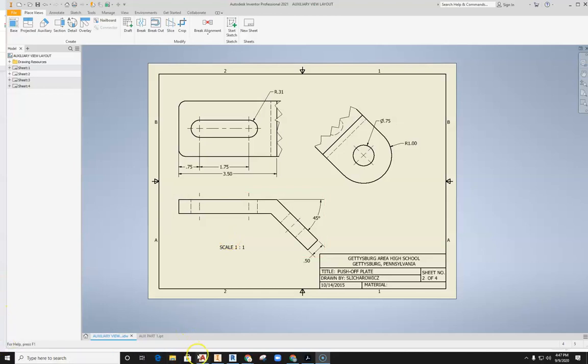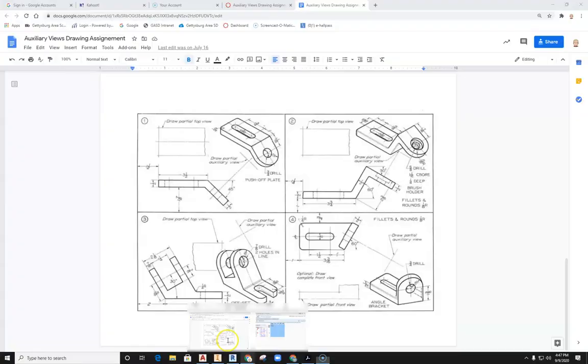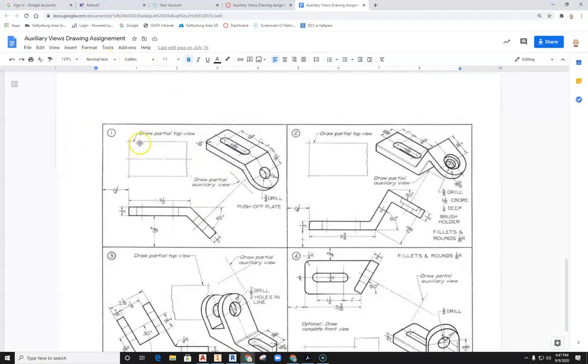What I'm going to do here is first go back and take a look at the assignment. In the assignment, I'm looking at this particular object number 1. It's important to take note and actually read some of the information here on the assignment where it says draw partial top view. You can see it's requesting a broken view here, or a cropped view with a break line. At the same time, it's also saying draw partial auxiliary view, and we're going to be pulling the auxiliary view from this angled surface to this position. And we'll only draw a partial view as it's requested.